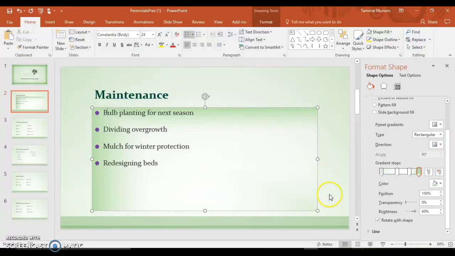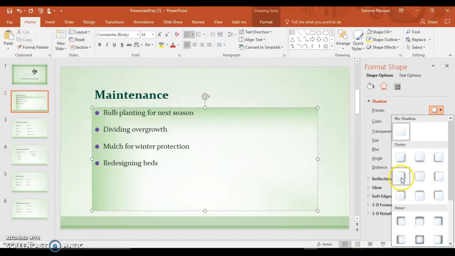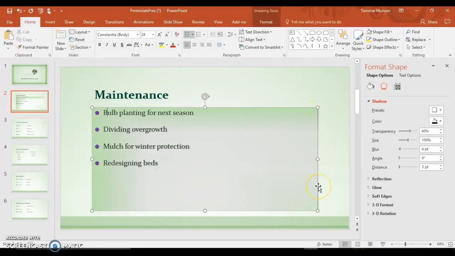Now maybe I want this box to stand out. So then I could go to Effects. And from Shadow, I could choose a preset. Maybe I'm going to offset it to the right. So now I've got a shadow that's offset to the right. So there are lots of different things.